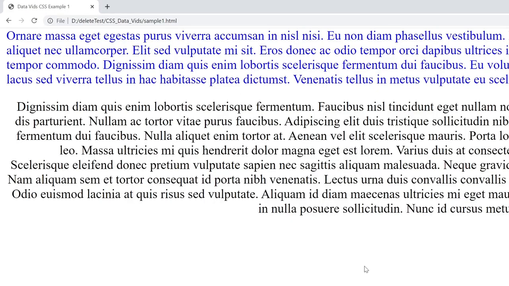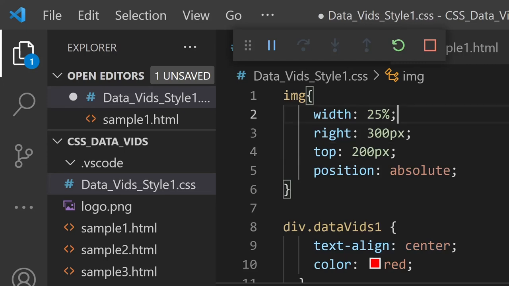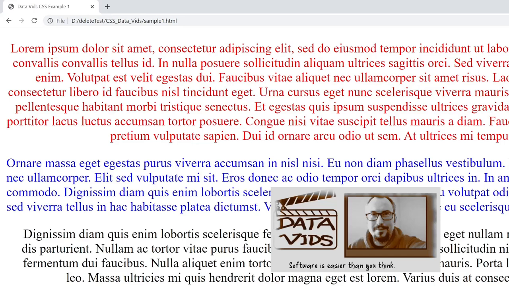Well, there wasn't something already there, otherwise it would be over top of it. So let's make that a bit more interesting. Let's only bring it down 200 from the top. So you can see it's over top of something else.